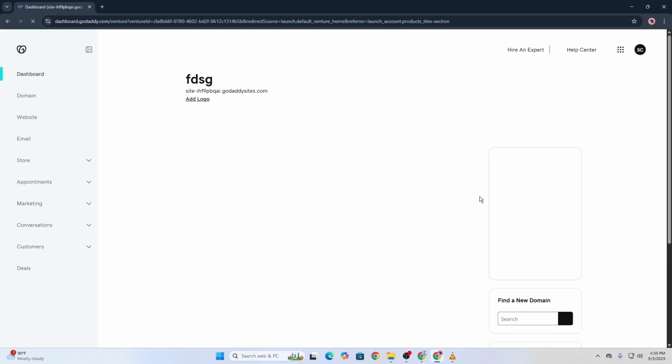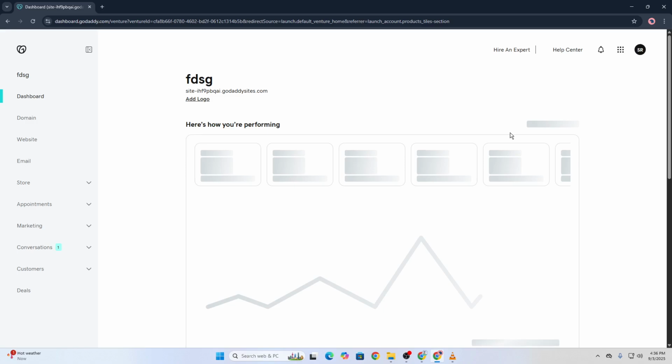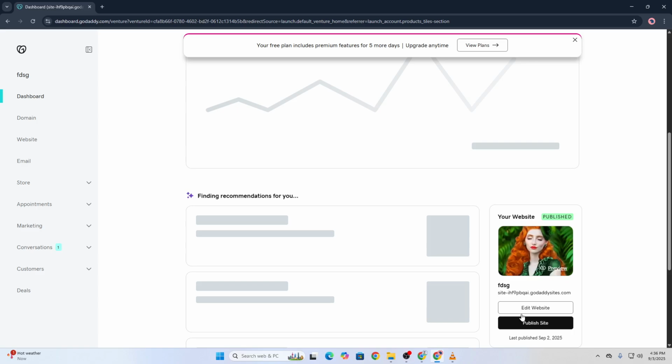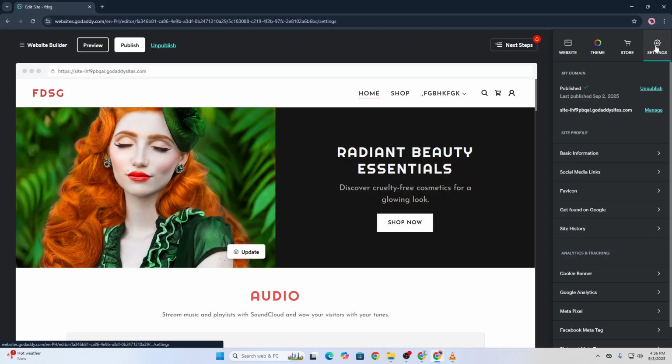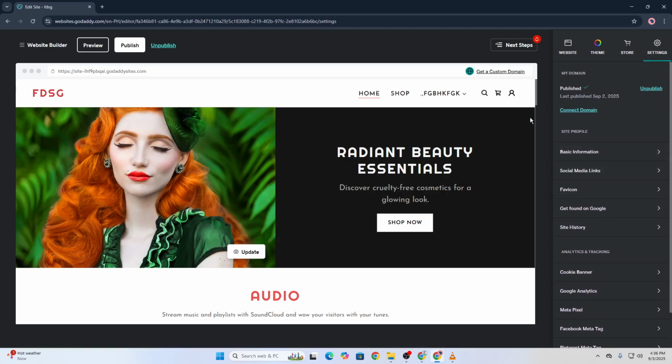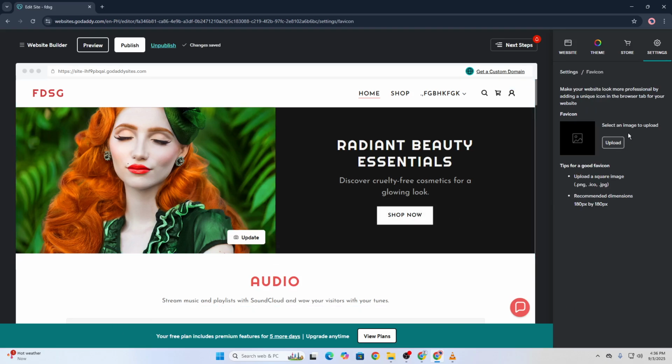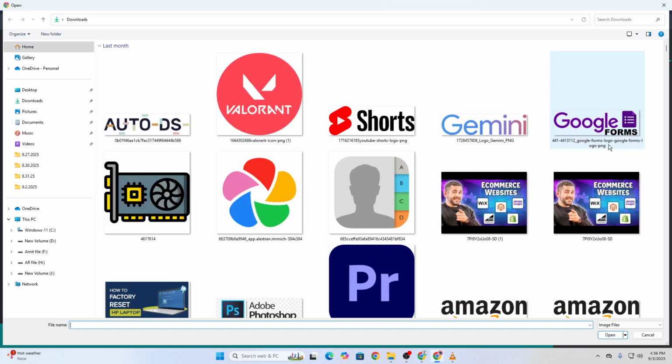One of the most important ones here is Edit Website. Go ahead and click that. This will take you into the Godaddy website builder. Inside the editor, look for the Settings menu. It's usually found in a sidebar or dropdown, and this is where you manage all the behind-the-scenes details of your site. Within the settings, you should see an option labeled Favicon. Click it, and this will open up the upload area for your site's icon.